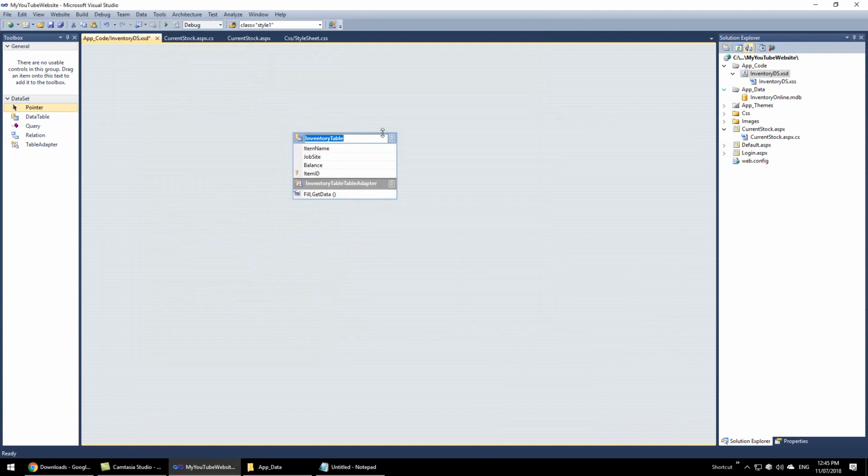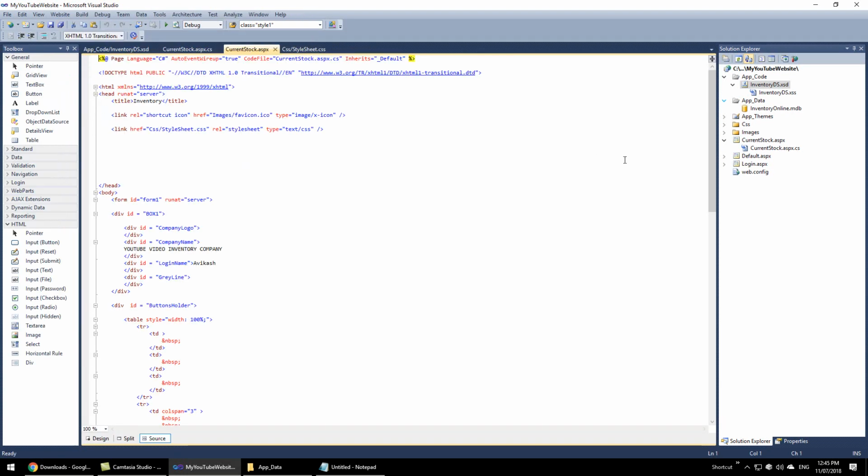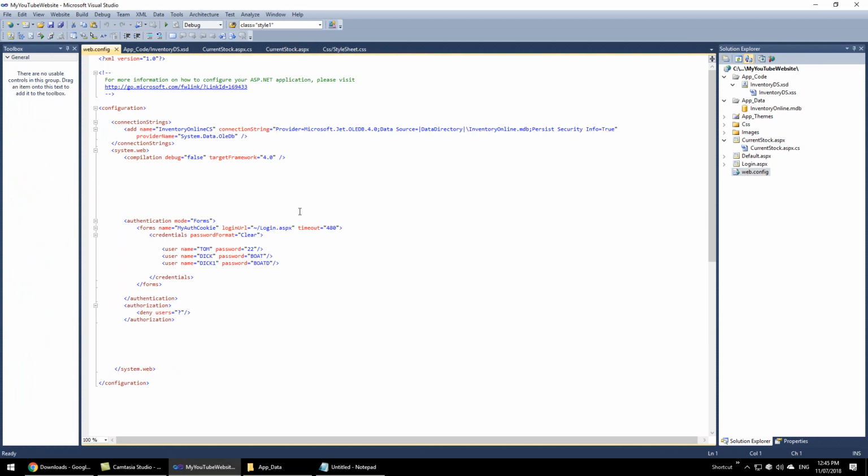So let's just name this current stock, like so, and then save all, and let's go back to the page we created. Also, if you open web config here, you will see that the connection string for the database path is saved here, as we said yes to save the database path. So if you move the database or rename the database, you will have to update the name here.